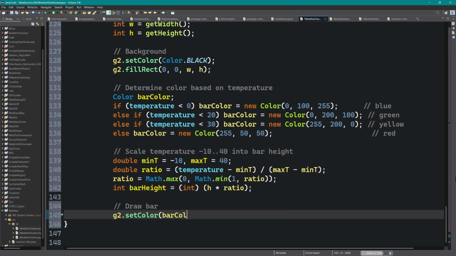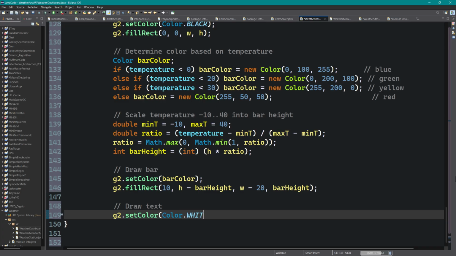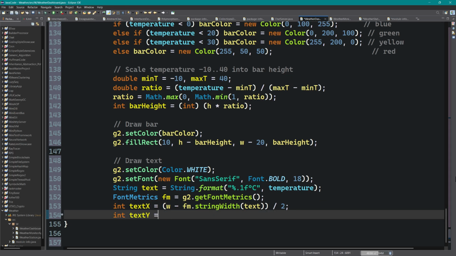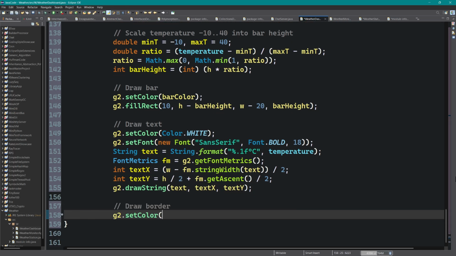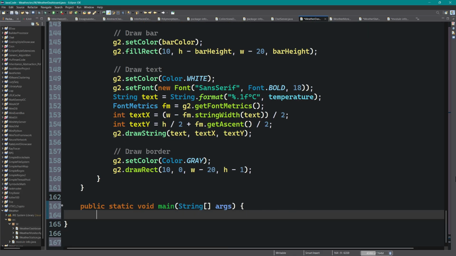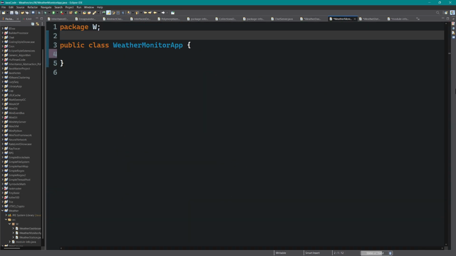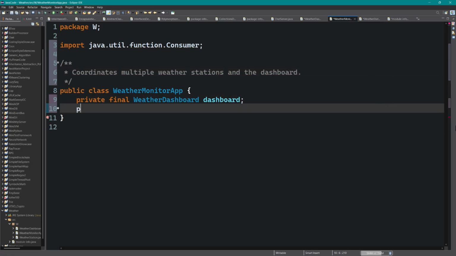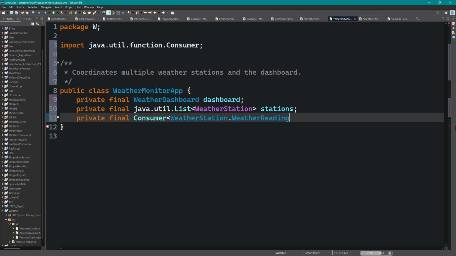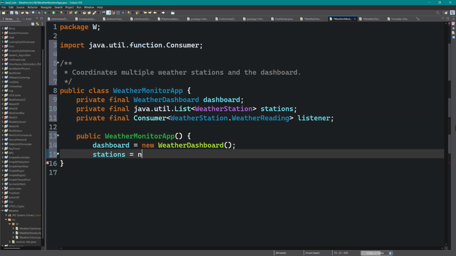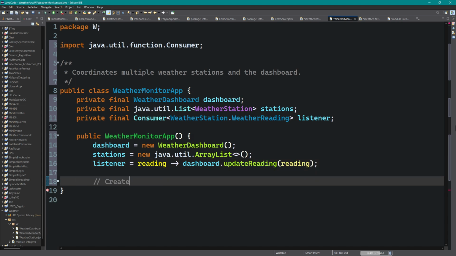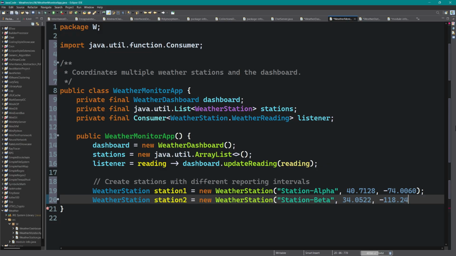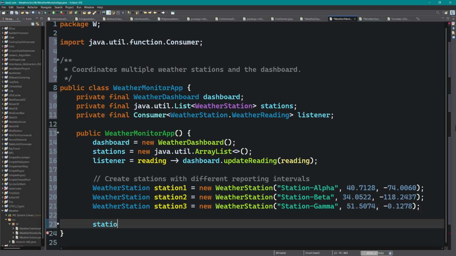TemperatureGauge extends JComponent and paints a custom temperature bar. setTemperature updates the value and triggers a repaint. In paintComponent, we use Graphics2D with anti-aliasing. The background is black. The bar color is chosen based on temperature: blue for below 0 degrees Celsius, green for 0-20 degrees C, yellow for 20-30 degrees C, red for above 30 degrees Celsius. The bar height scales from -10 degrees Celsius to 40 degrees Celsius. The current temperature is drawn as white text in the center, and a gray border frames the component. This gives a quick visual indication of the temperature trend.